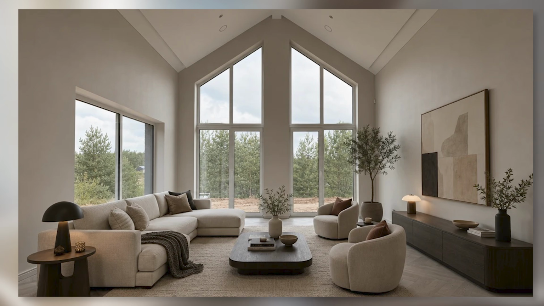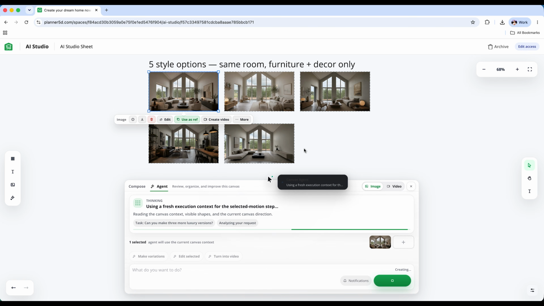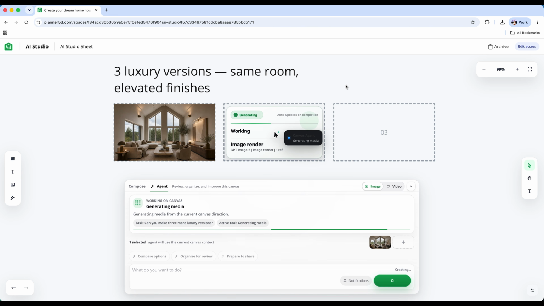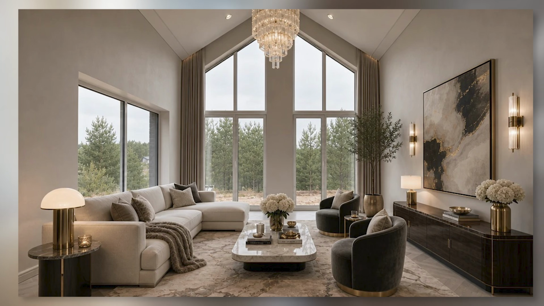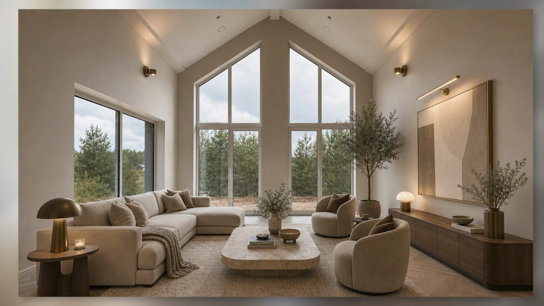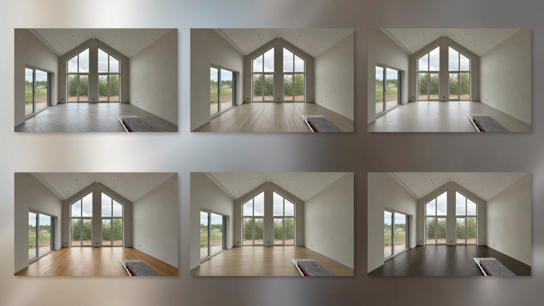This one was my favorite, but I wanted to see some additional options within this luxury style. It kept the layout the same, but changed the furniture and accents. This is also a great way to test out potential paint colors or compare different flooring styles.